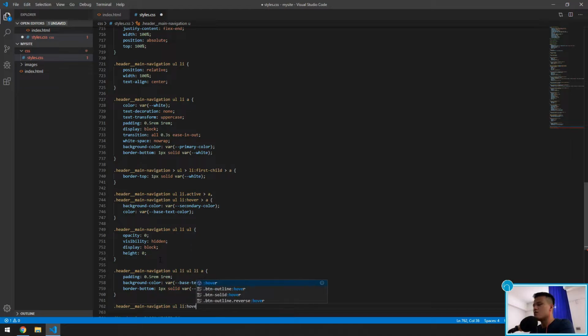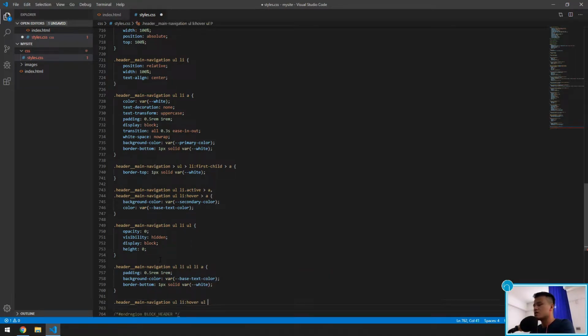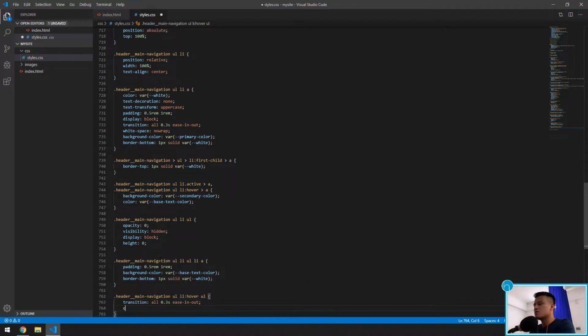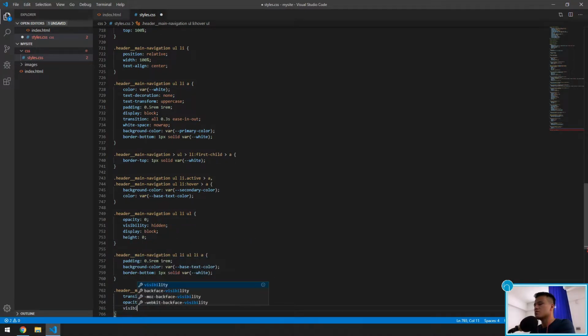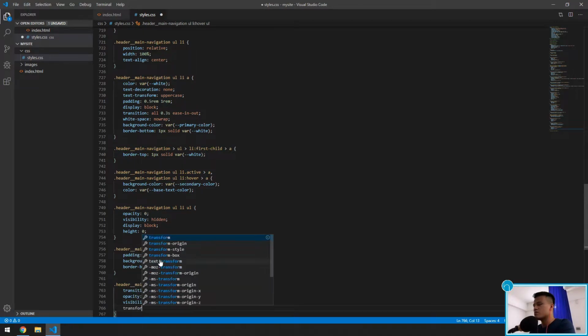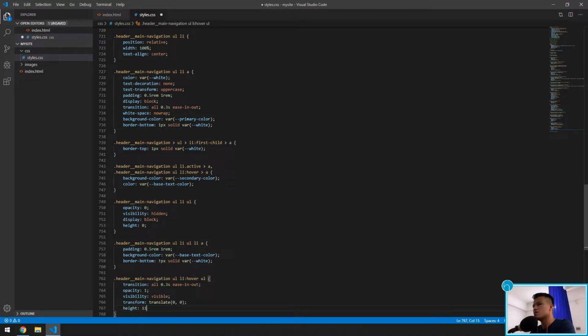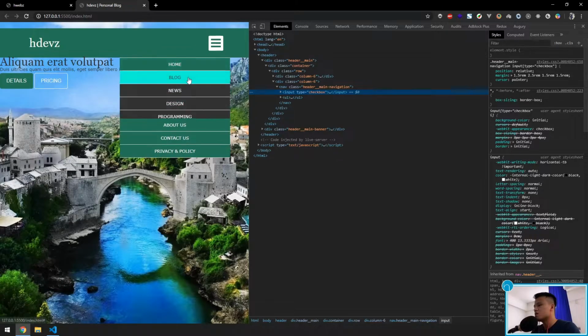And when the list is hovered and the inside another list will be transition on 0.3 second ease-in-out. Opacity equal to 1, visibility equal to visible, transform equal to translate 0 0. And height I set it to 111. So as you can see here, when I'm trying to hover on the block parent menu, the sub menu will show up for us.